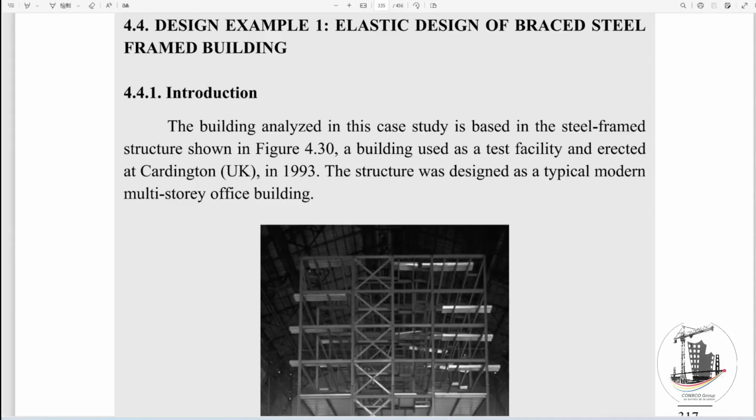We started last time with the introduction to SAP2000, and today we are going to continue with our tutorials. In today's video, we are going to explain how to create the grid, how to define the material, and how to define the cross sections of our structures.